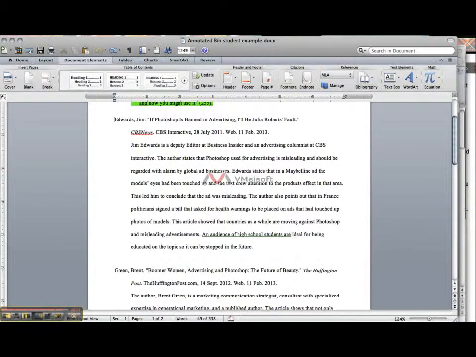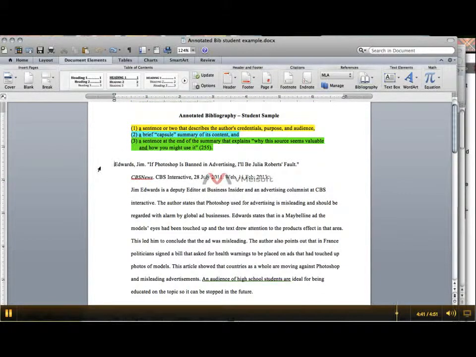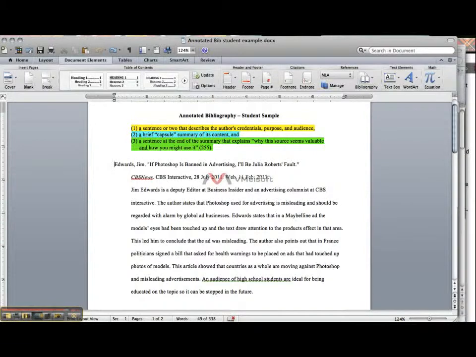Okay, so to go back up here, you can see here that after you have the citation, which notice that you're going to format it so this little part bumps out, there are three main elements that you're going to use.